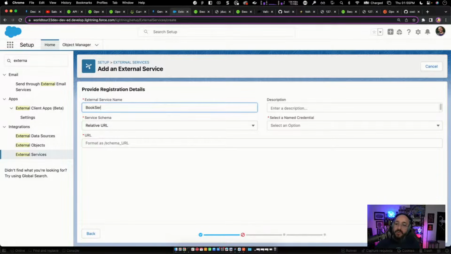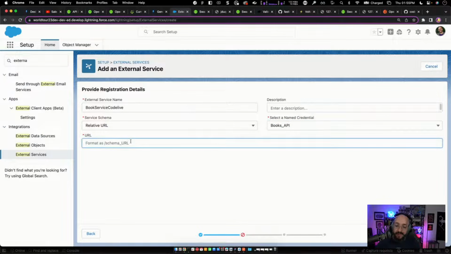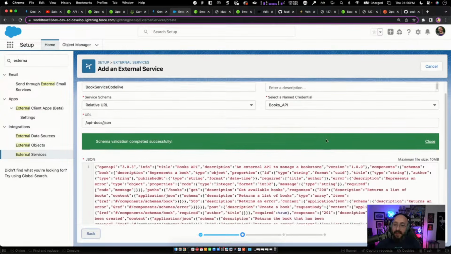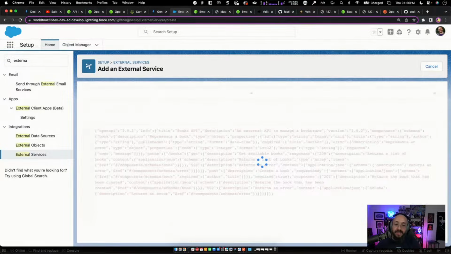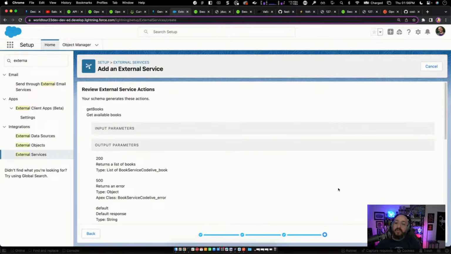This is going to be book service code Live. You get the name credential and you pass the relative URL of the specification. And it will validate that the schema is good. And from here, you can start importing the service and the different methods that you want into Salesforce.